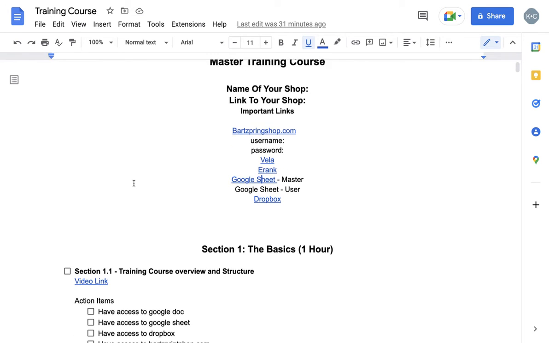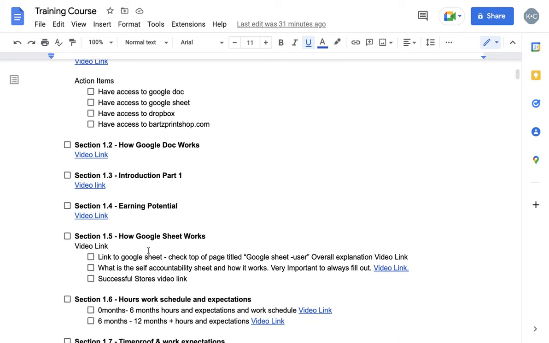So here I'm just on the training course. We're on section 1.5 right here. I'm just going to explain the master Google Sheet and how all that works. You'll find it very similar to your Google Sheet with just a few additional tabs.